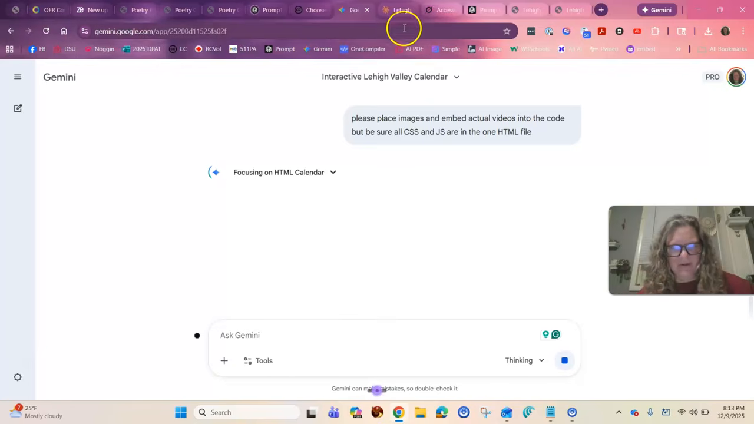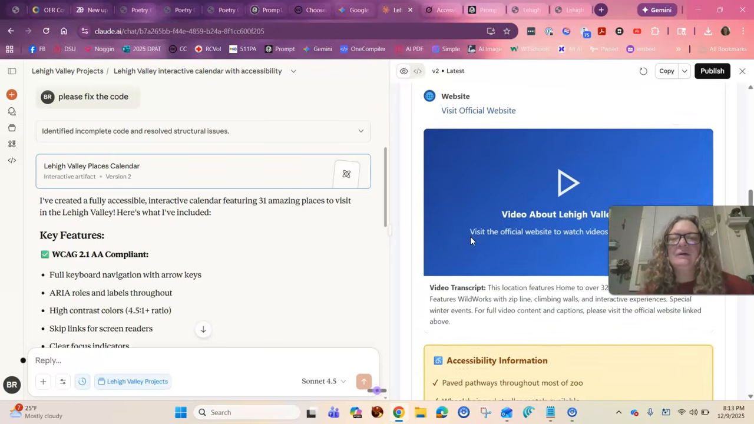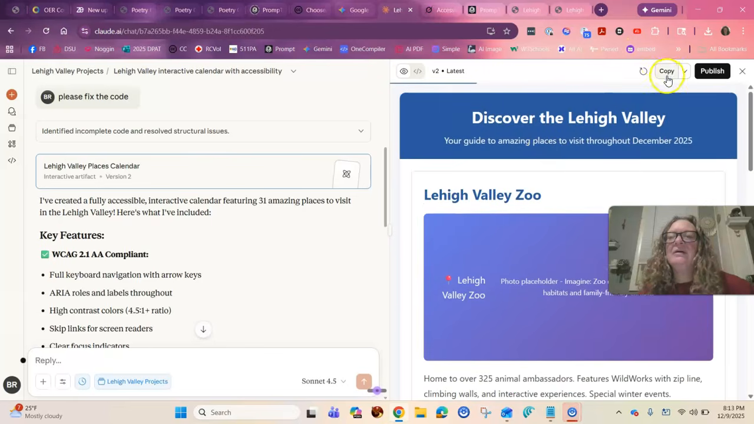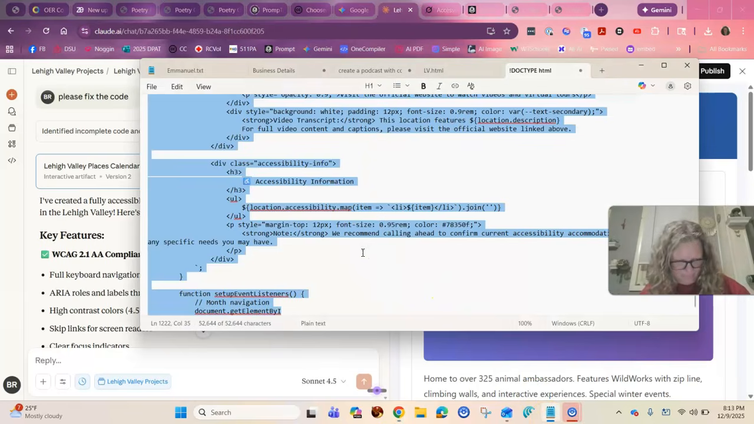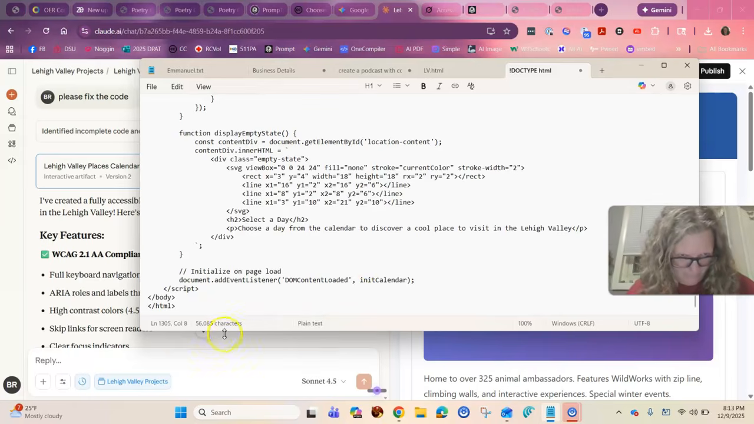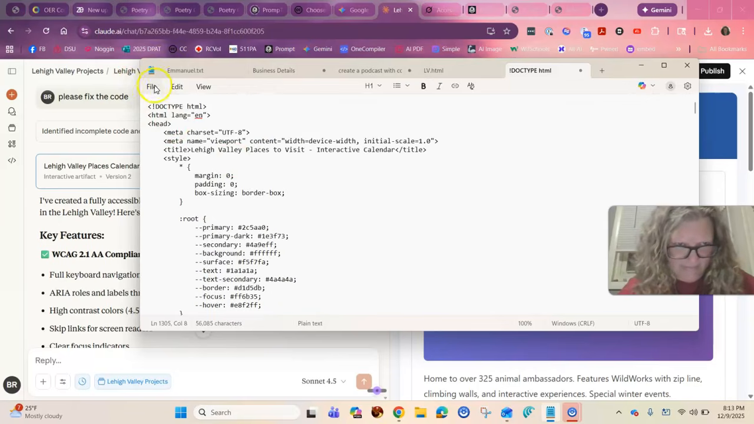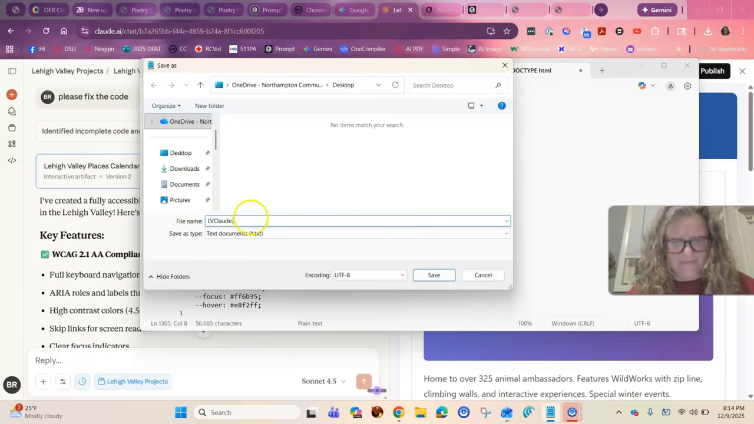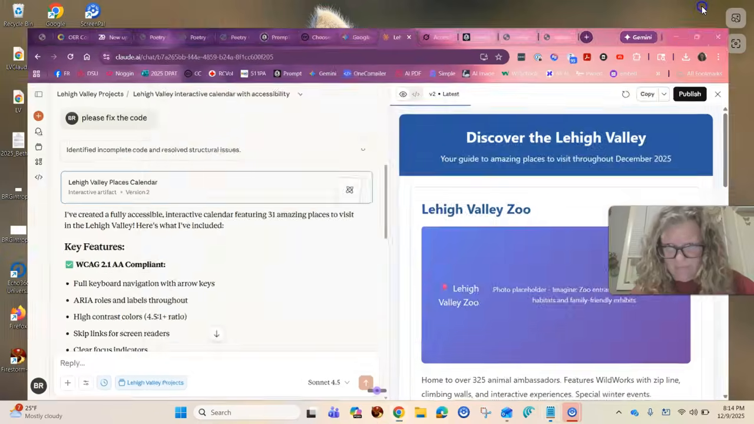I'm going to go back over here to Claude and see if it finished yet. Okay. All right, so this gave good information. Let's copy the code, stick it in here. Now I know that it's complete because that HTML exists at the end. I'm going to save this as LV Claude, because that's who made it, .html. We're going to save it. Now we'll test it.